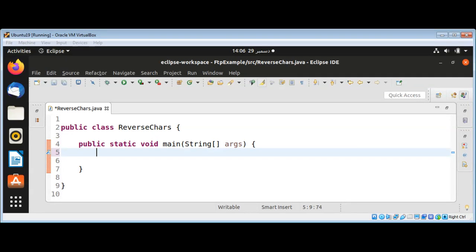In this video, we will learn how to reverse the characters in a string. I'm going to use StringBuilder's reverse method.